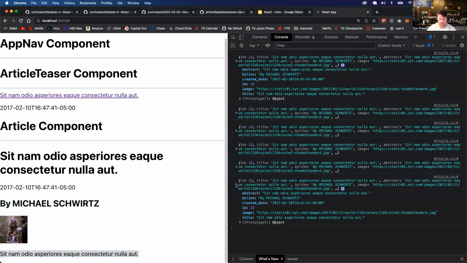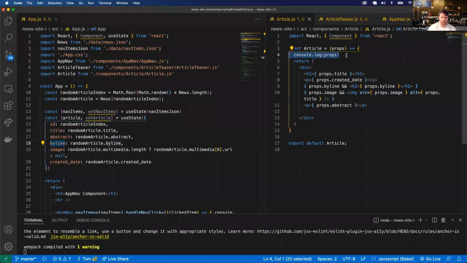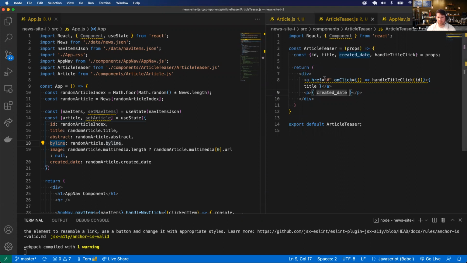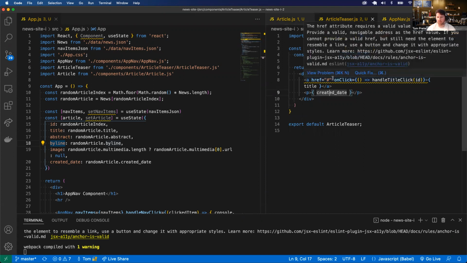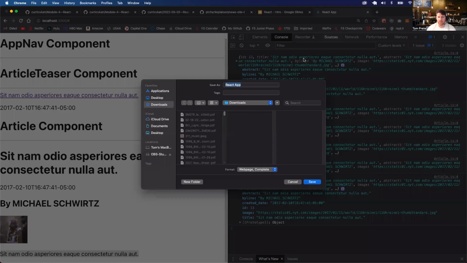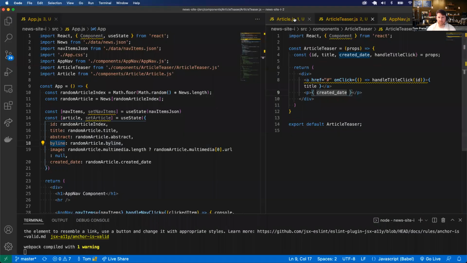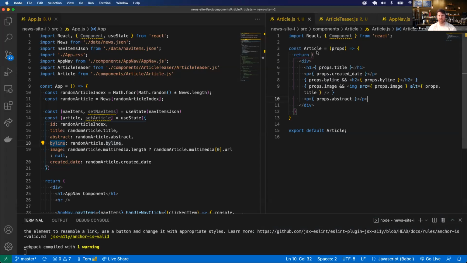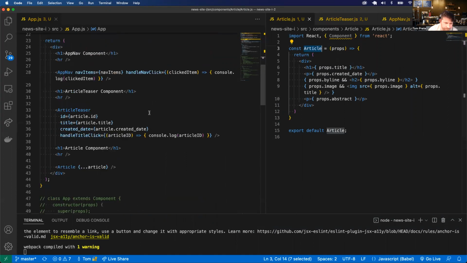You can see what that consists of. So there we go. So if I go back to the article, okay. What questions do you have about the article component?